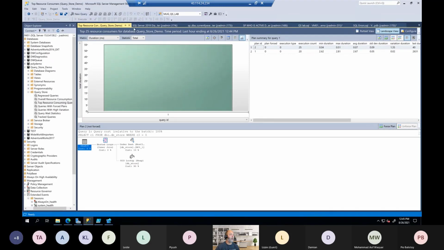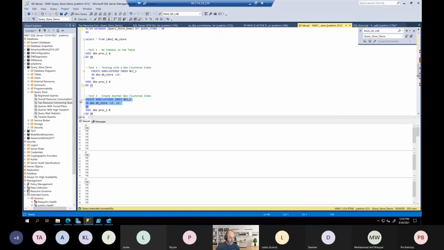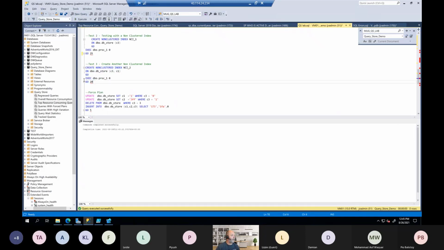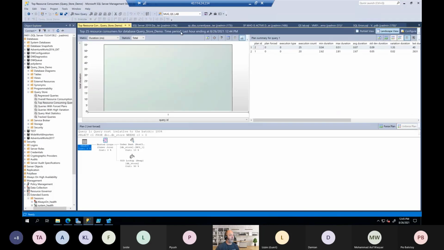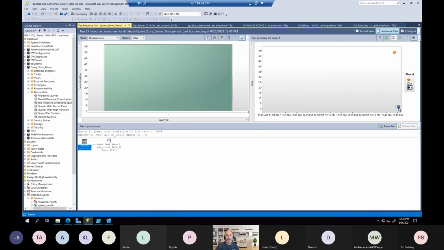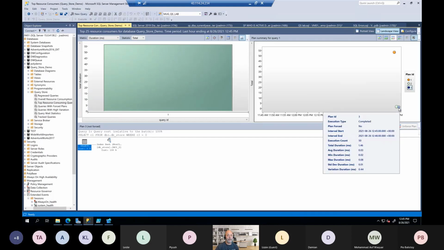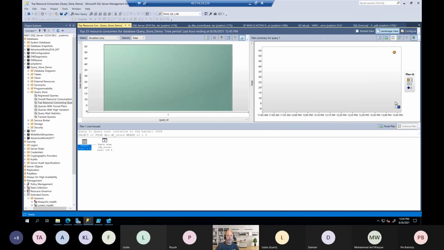We can also go back here, create another index, right? Run it again, let's say 50 times, right? And when we go back to query store, we refresh what we see. Now we have another plan, right, for the same query. And we can go through all the previous plans, and eventually, if I want to force to use this plan, I can just go here and just force it, and it will use that plan from that point onward.